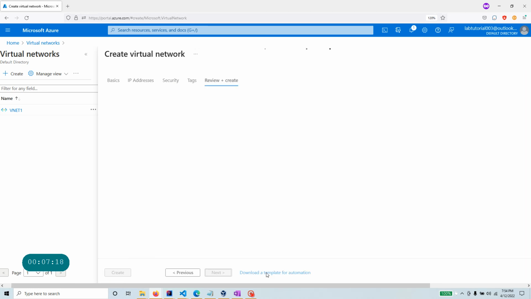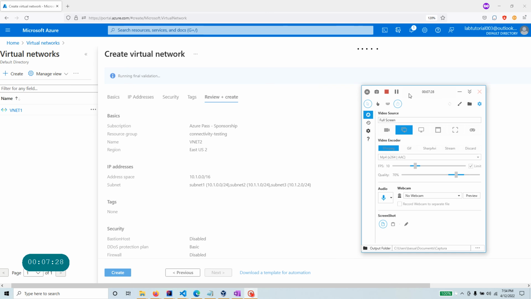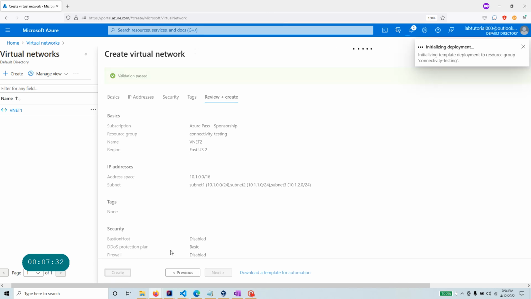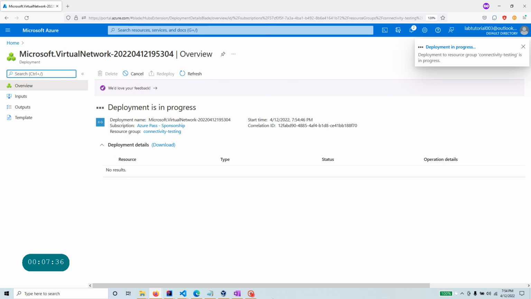Just go through the default and create this virtual network, and as soon as the validation is successful, we'll click the create button to get our virtual network for us. Looks like validation is successful, so I'm going to hit create. So we are now creating another virtual network.